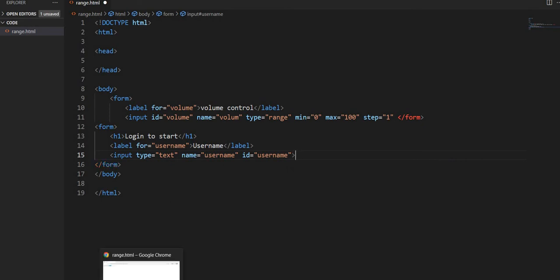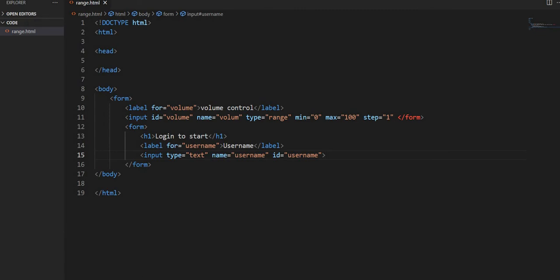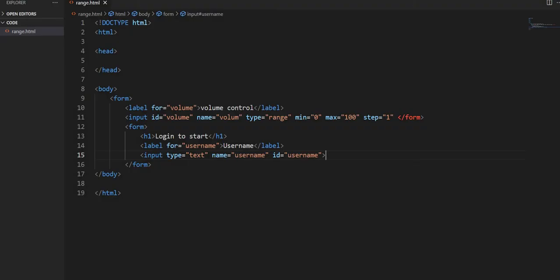We go back to the browser. I will save first to see what it is. We refresh, and we have it, the login with username. We have the username. Now we can create also the space for password.